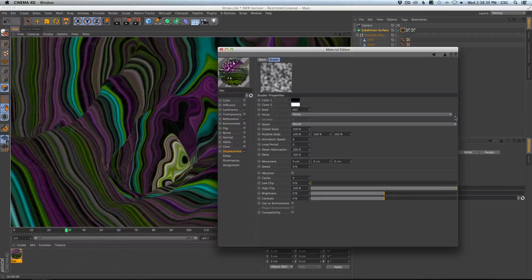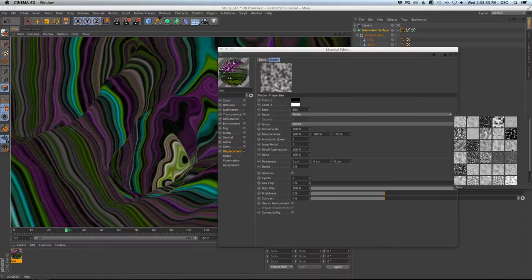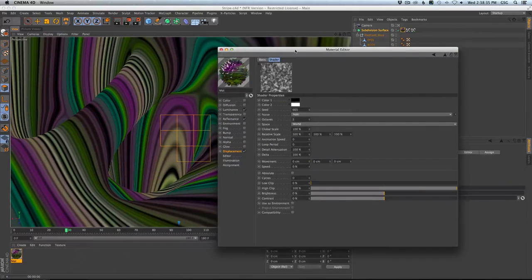But before we do that, let's try changing it to a more complex noise. See what that does.